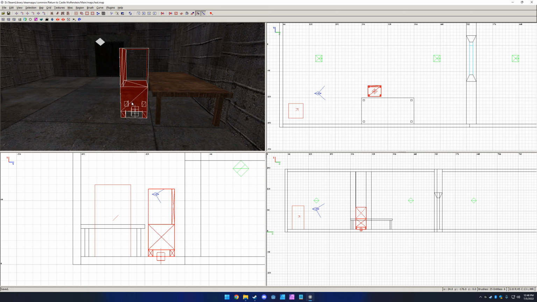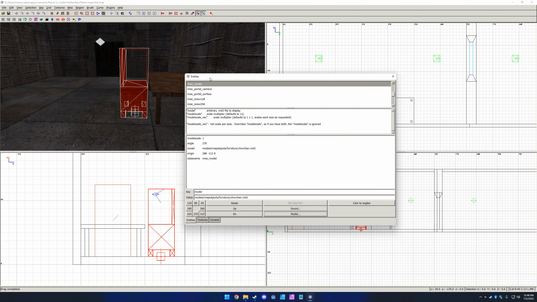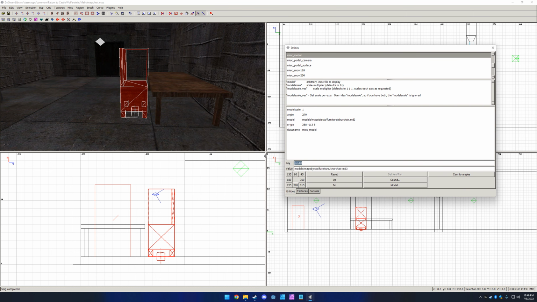So there is one way. You can shift select your object, your model, hit N as in Nancy to open up the entity window, and there is a key value called spawn flags, and I hope I'm right about this. It's been a while. Spawn flags is a key that holds different values.